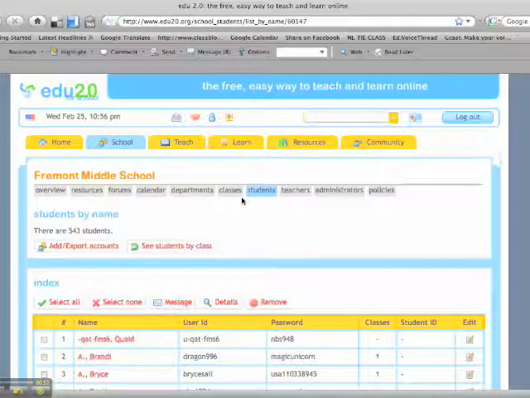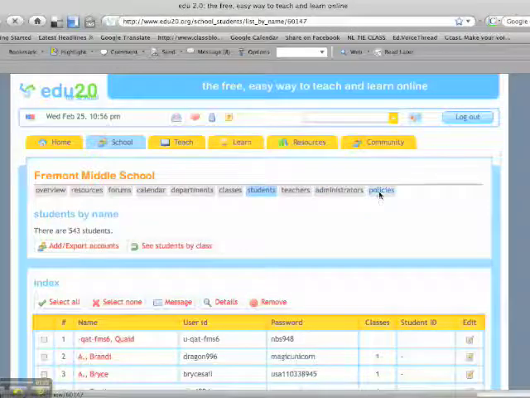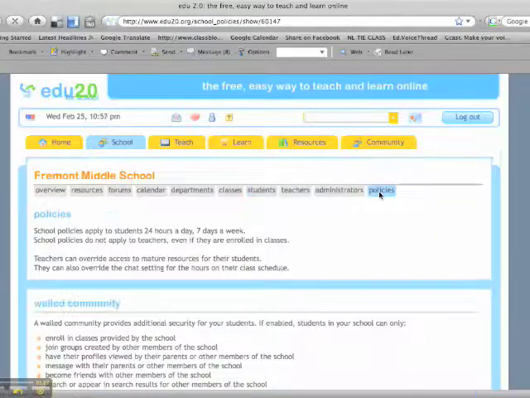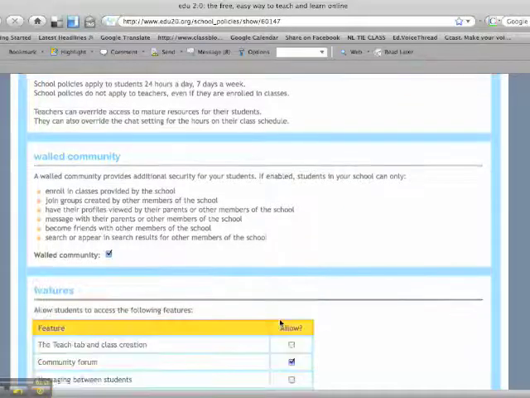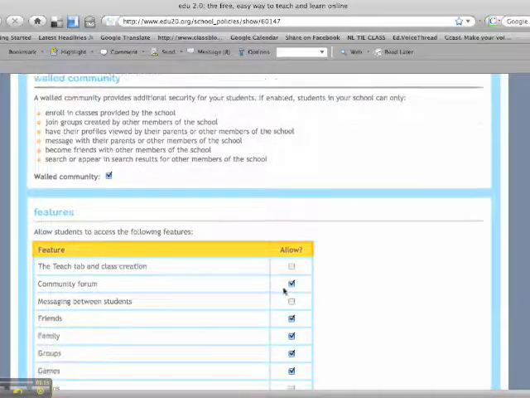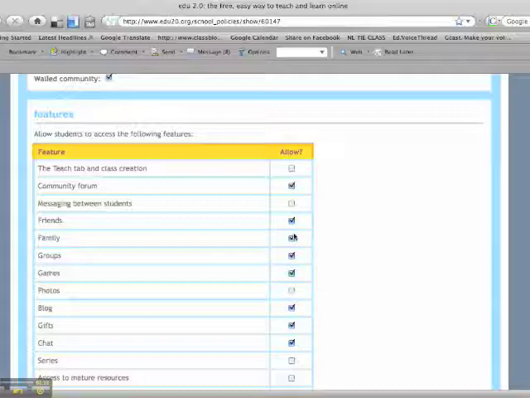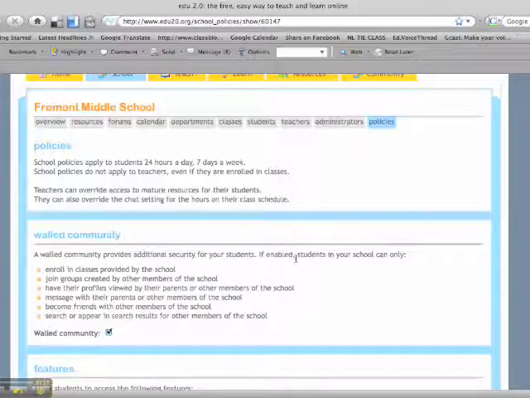But the last thing I want to talk about is security, and security is pretty tight. And that's when we get back to policies. This stuff also ties into security. This walled community is very important, and this function, turning these off, is also helpful when it comes to security. So those are all good things about EDU 2.0. But what about the bad?